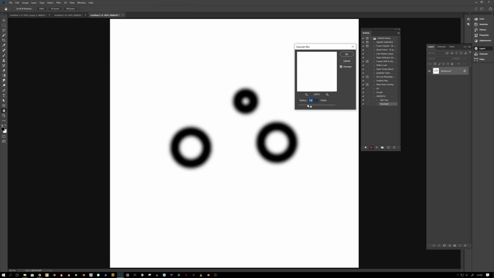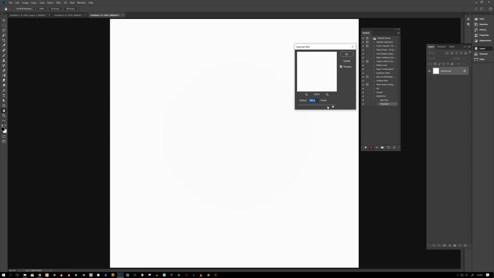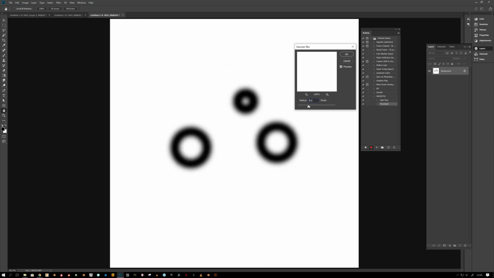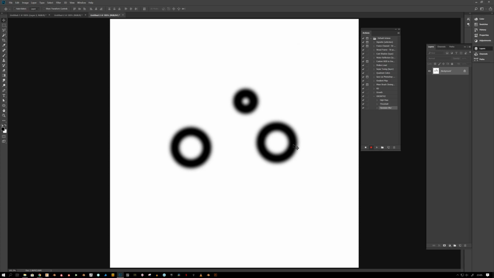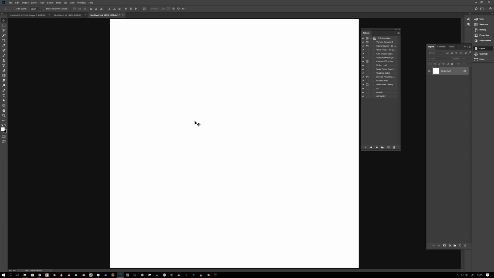Again, something reasonable. If it's too small, the effect won't really work. If it's too large, the effect won't really work. Something where you can still see the shapes that you're trying to grow out. Something like this will work fine with my size. Okay, and then you're done. So now, if you've got that, just hit the stop button. And now you can reset your canvas to actually create the thing you want to grow out.